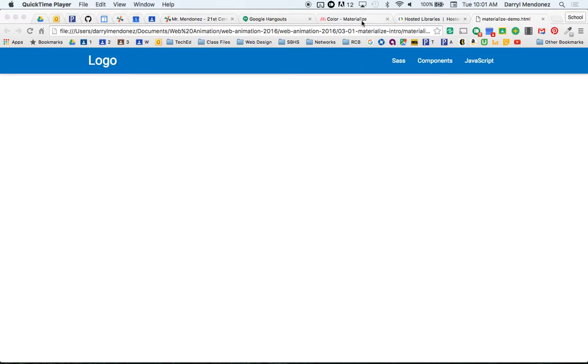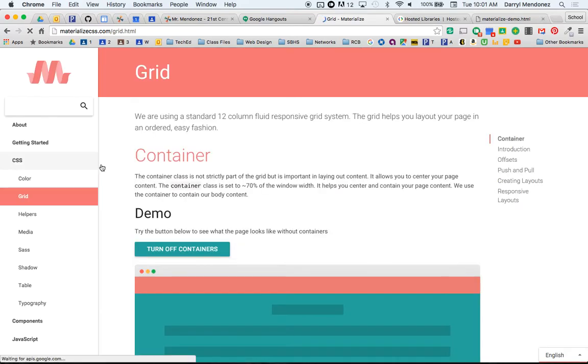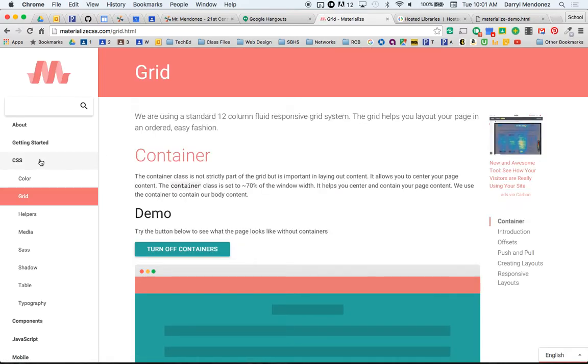Okay, good. So I want to go over the grid system. Under CSS, grid, you can find the grid system, or you could just type it here.